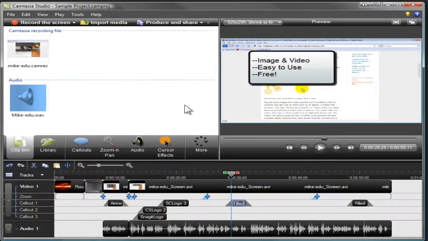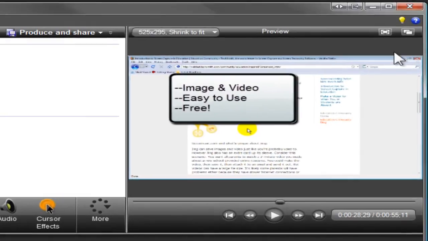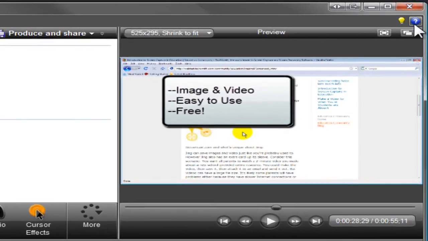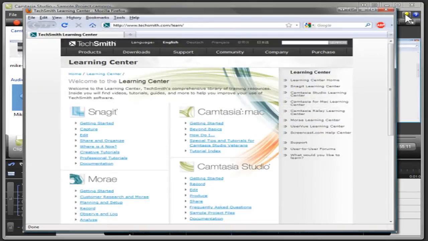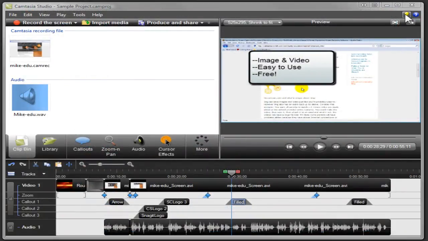Well, it's time for you to try Camtasia Studio out for yourself using the content on the timeline. The help file in Camtasia Studio will help you use each of the Camtasia Studio features and applications. The Learning Center on TechSmith.com has in-depth video tutorials and other sample projects to download and practice with. So we hope you enjoy Camtasia Studio. And happy screencasting!